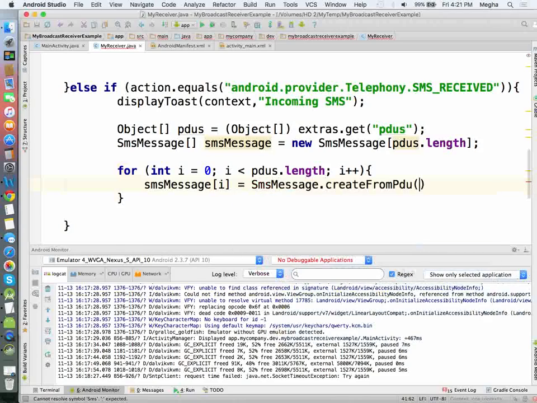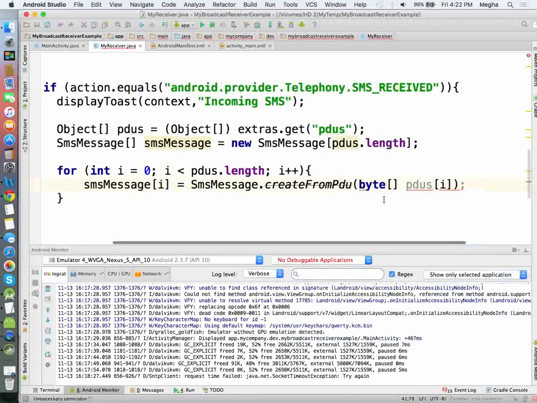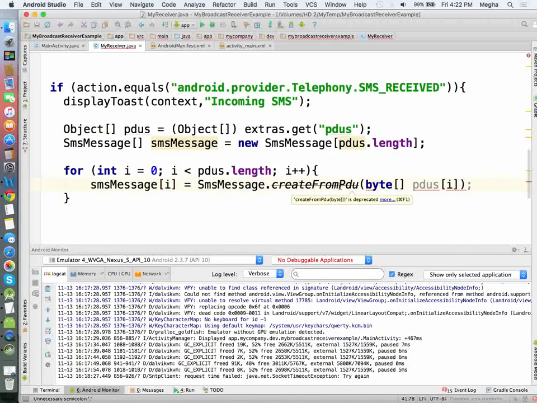Okay, create from SMS message. Okay, create from PDU. There is a method that exists. So anyway, it is a byte formatted one. So the suggestion is giving me PDUs. Again, a deprecated one.